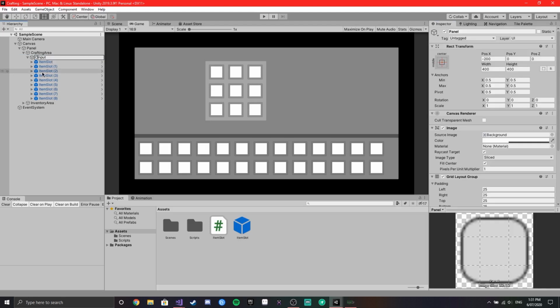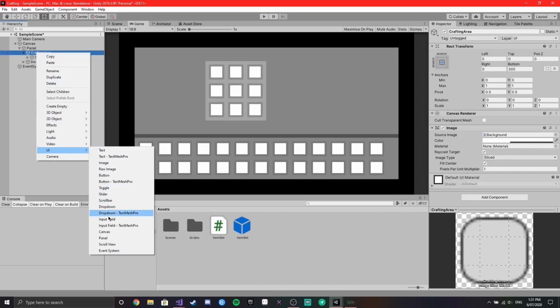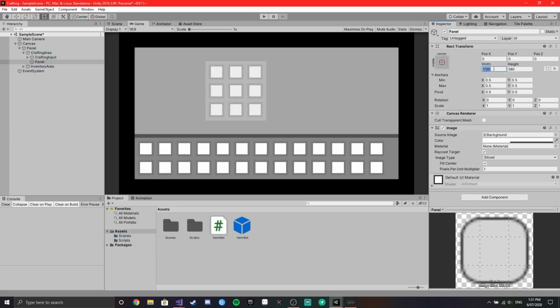And that'll be our input for our crafting. Yep. Then we'll create another UI panel, and this will be for our output. Set it centered, change it to a square panel, and move it slightly to the right. And this will be our output. So I'll name it that.